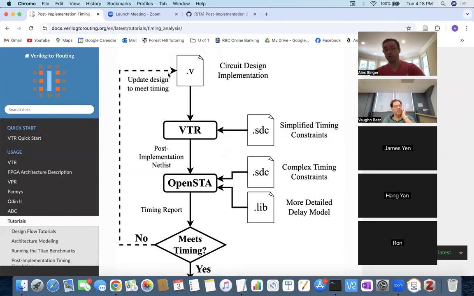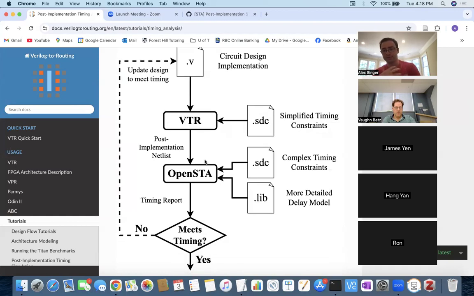So the idea being that you as a user would create your circuit, you'd pass it into VTR with simplified timing constraints, as in you'd simplify your constraints to the ones that VTR can handle. You then, after VTR runs, run OpenSTA with your more detailed timing constraints. And then if it doesn't meet timing, you update your Verilog design. Maybe you add an extra register where timing wasn't being met and so on. And you do this process over and over again. I'll walk through this in detail, but that is the key motivation for this tutorial and this flow.